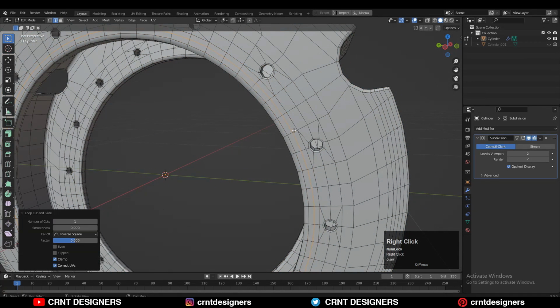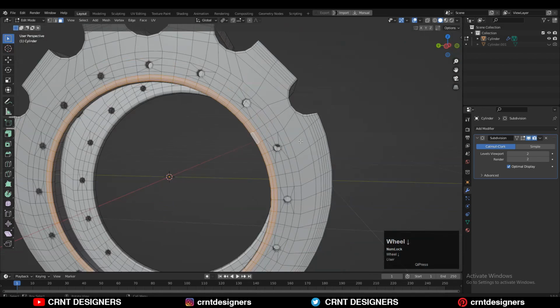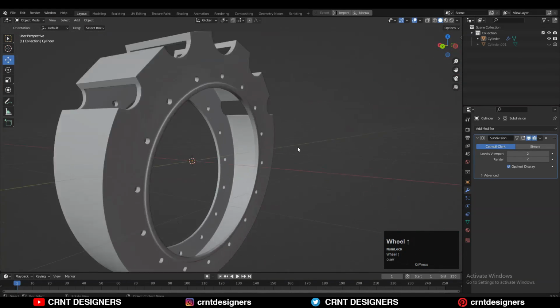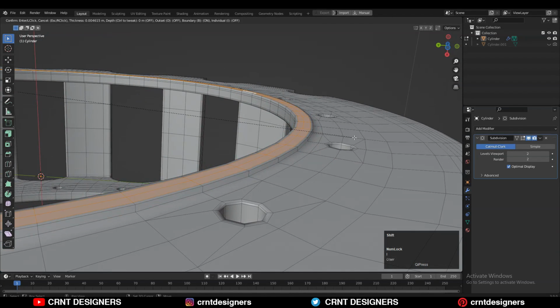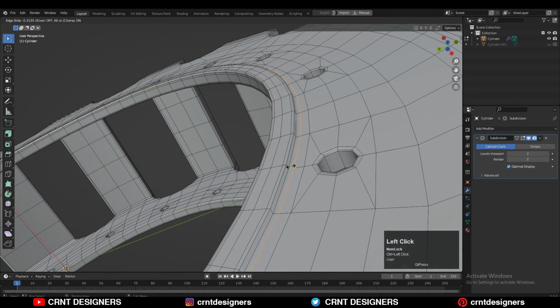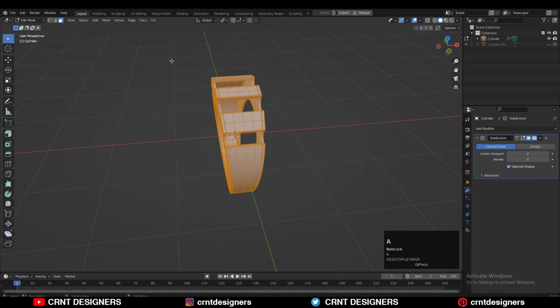So you can add the loop cuts like this. Then select these faces and press E to extrude, and extrude it a little bit outside like this. And then use the insert operation there and add a few more loop cuts like this. And now you can see that it looks really good. And then take the symmetry along the X axis.